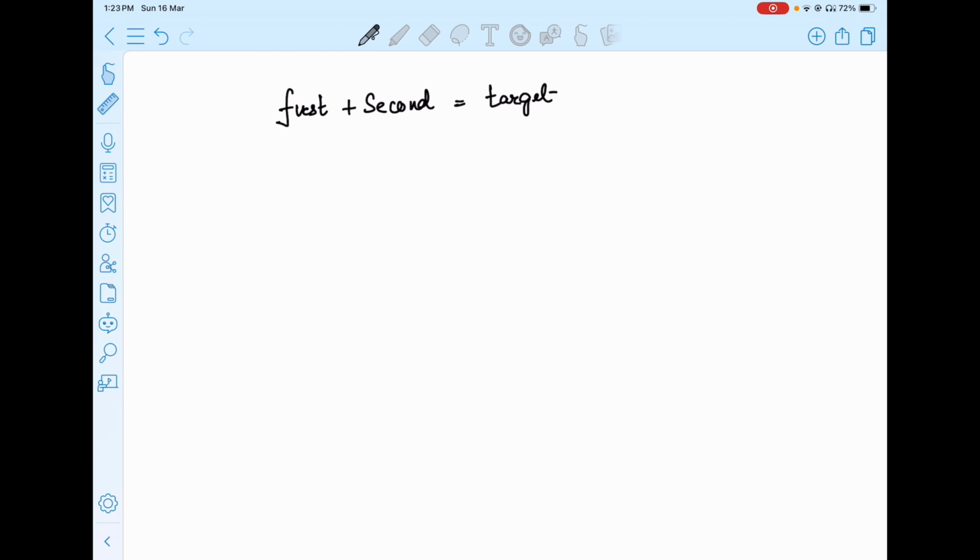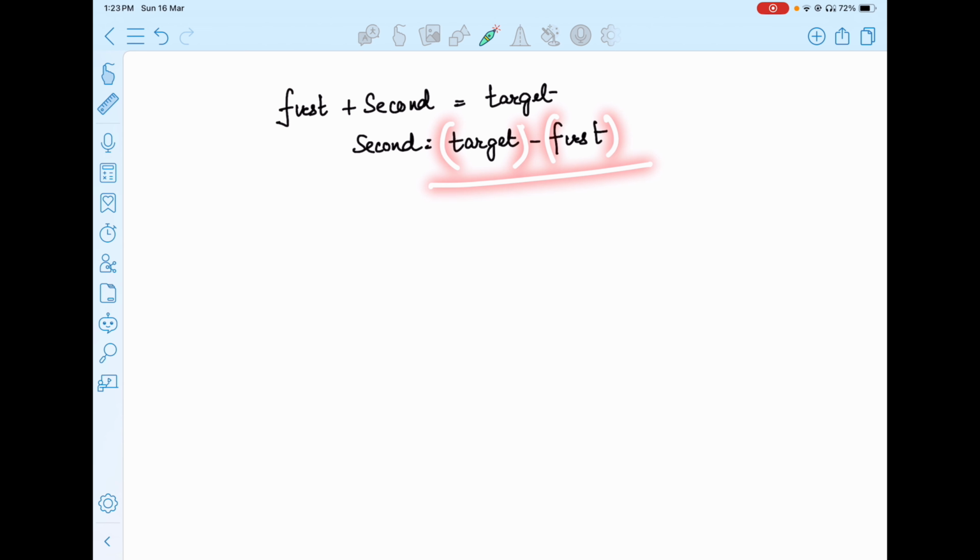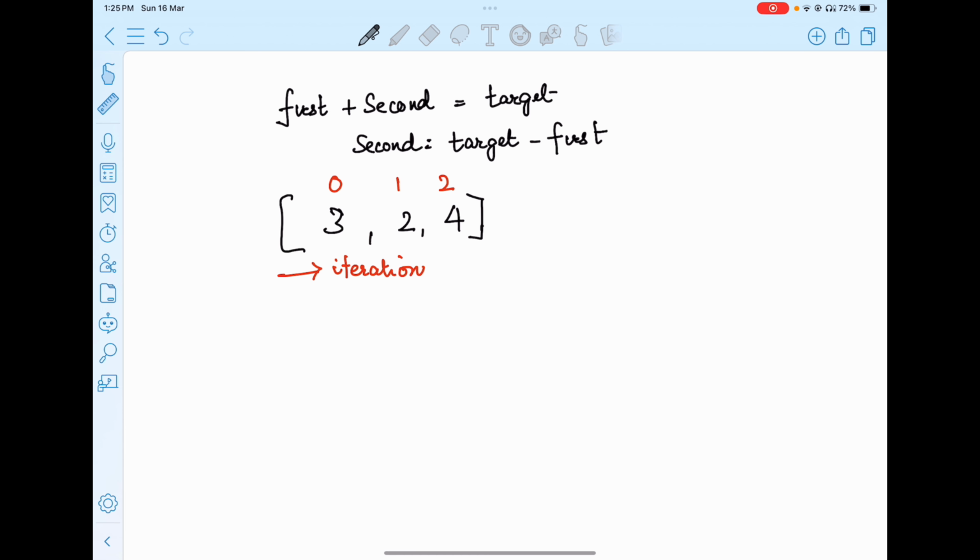If you see, the sum of first element and second element is the target. That means the second element is equal to target minus first. So at any point of time, we will always know the target as well as the first element. When we are iterating an array from the left to the right, whichever element that we find is the first element. If we know the target and the first element, then all we have to do in the remaining array is to find the second element, which is this one, right?